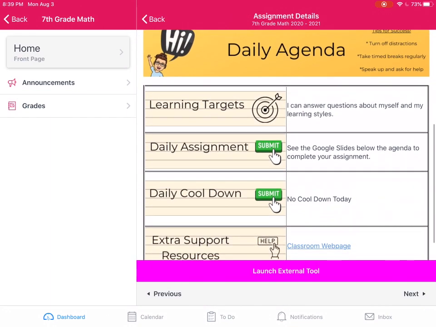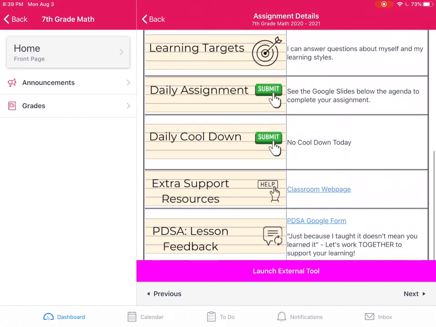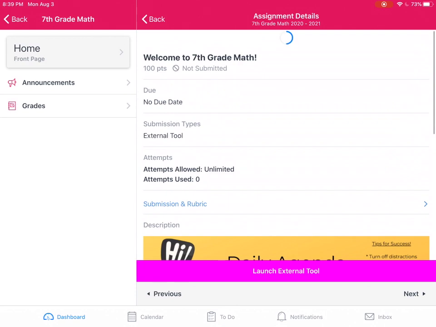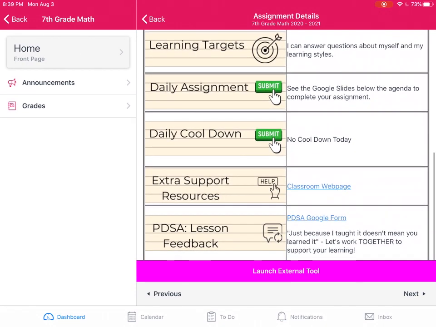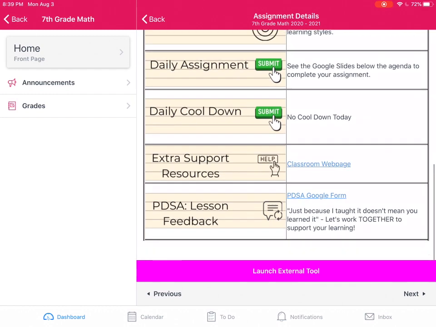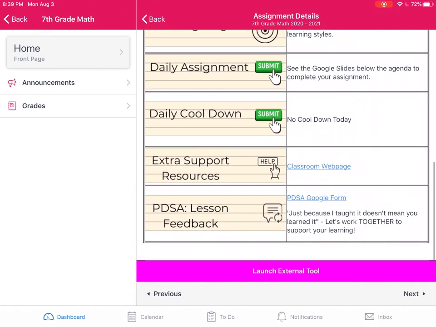So let's go back. Our learning target today is that you can answer questions about yourself and your learning style. We've got our Google Slides, which is below the agenda for you to complete. There's no cool down today. If you wanted some extra support or some extra resources, you can check out the classroom webpage. It's just the Craven County Schools webpage that they have us do, and our PDSA form.